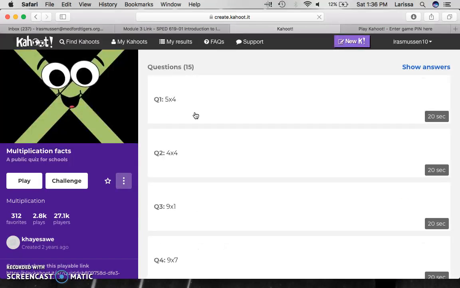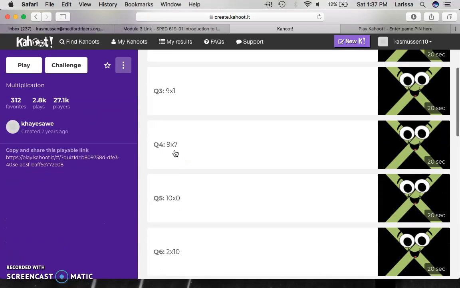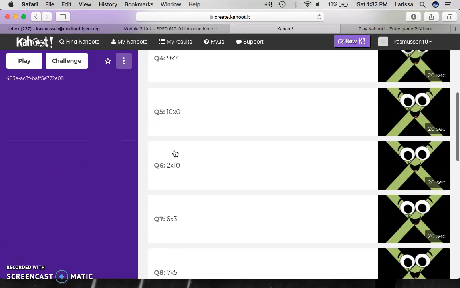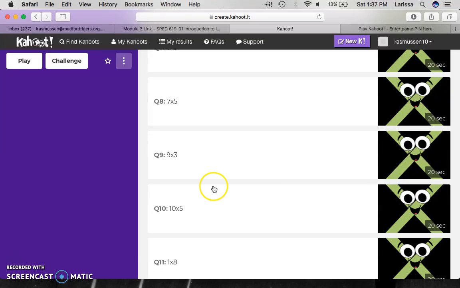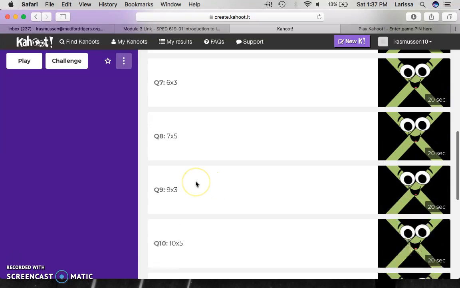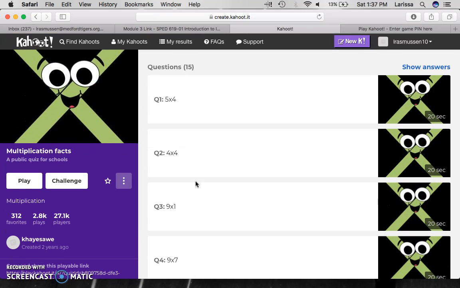So what you do is this will kind of give you a preview of what this game entails. So you see every single question here. Looks like it's a good mixture of multiplication facts. Nothing too hard. Sometimes you come across ones where they have really big numbers and you kind of have to gauge on if that would be good for your elementary or good for your high school.